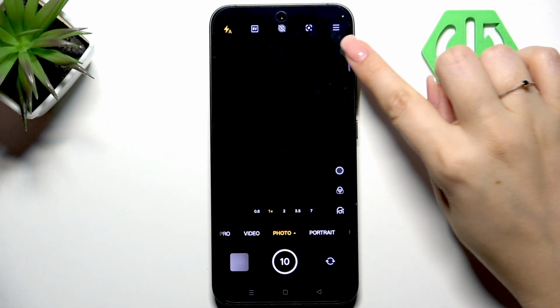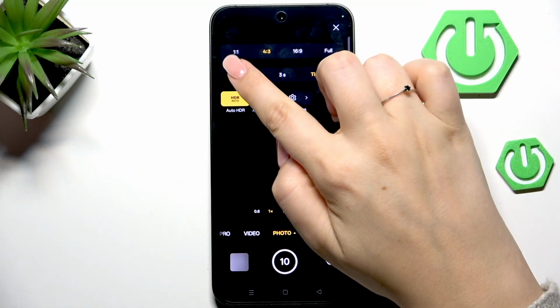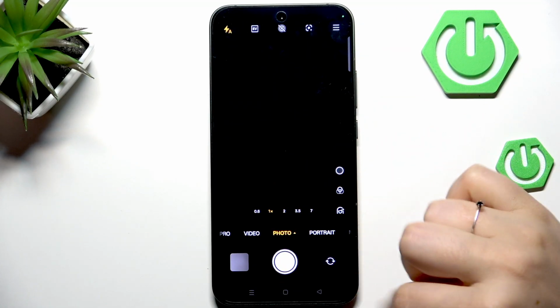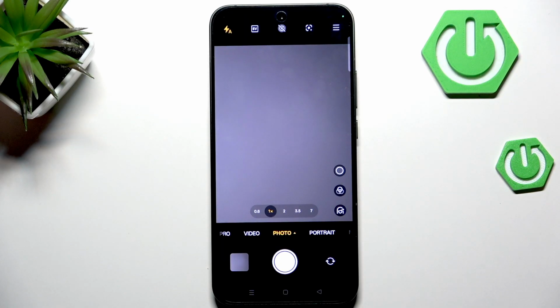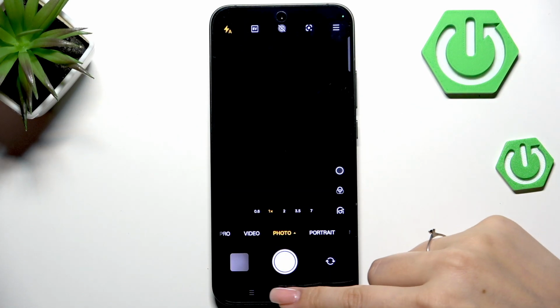Of course, you can also turn it off. Just go to the three bars icon again and mark off. And from now on, your device will take photos right after touching the shutter button. Alright, so that will be all.